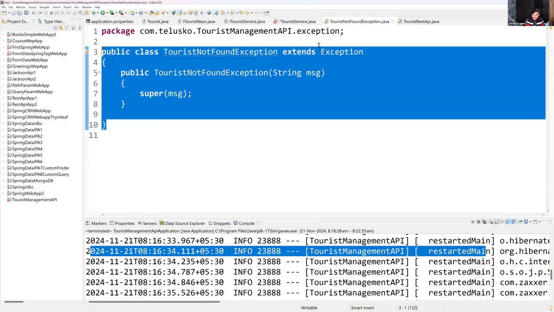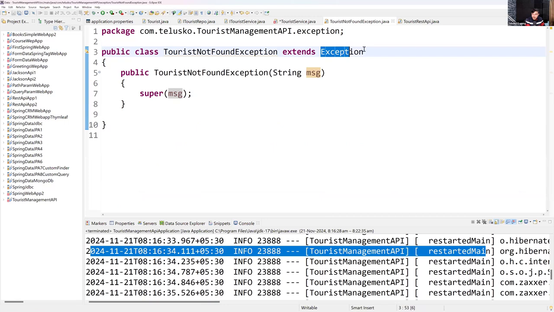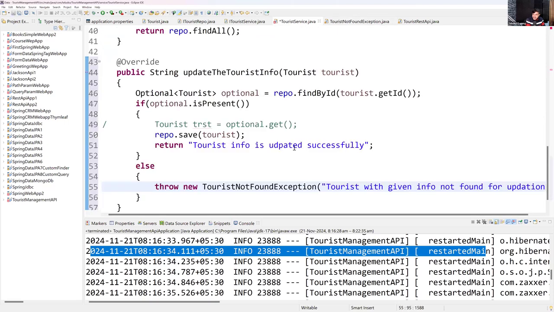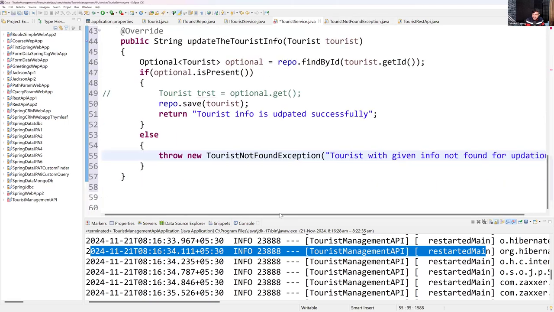I'll go back here. See, Exception is a parent of both checked and unchecked exceptions. If you write Exception, then whatever custom exception you're creating will become a checked exception. I will make it an unchecked exception by extending RuntimeException. Is that fine, everyone? Yeah. Now writing throws will not become mandatory. Done.